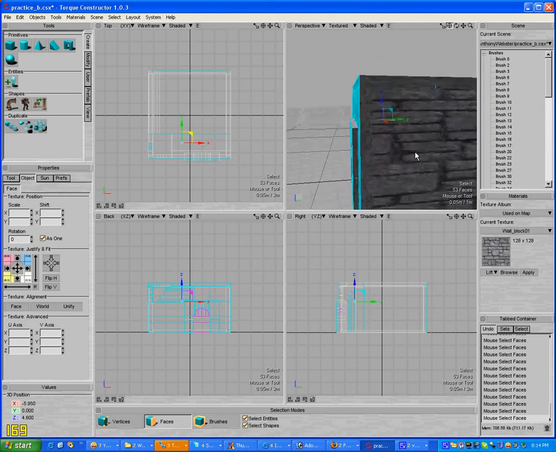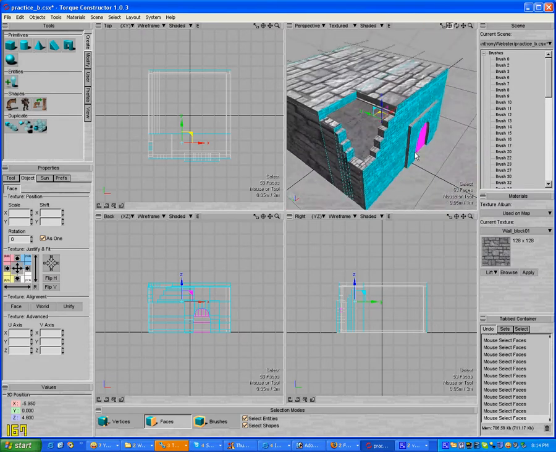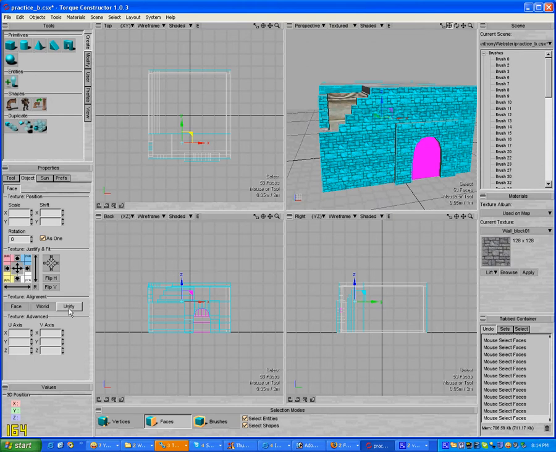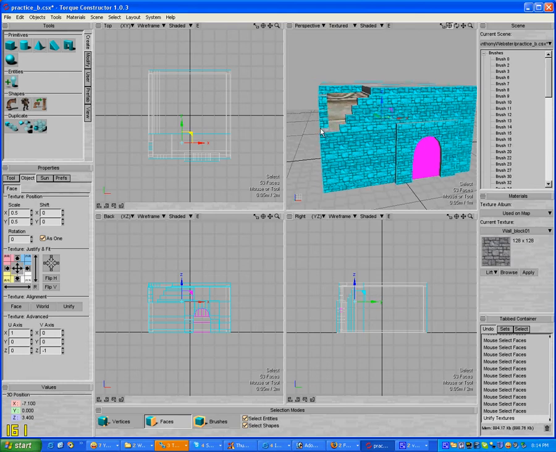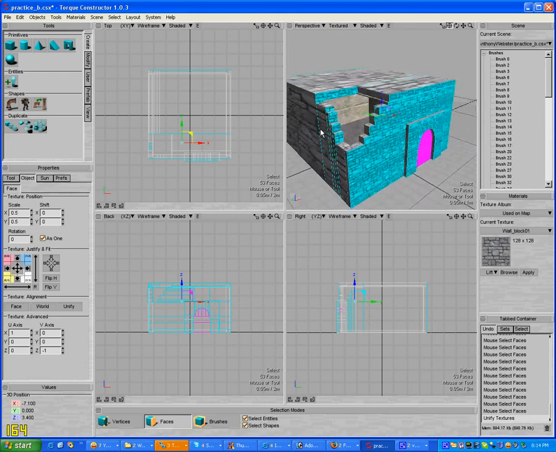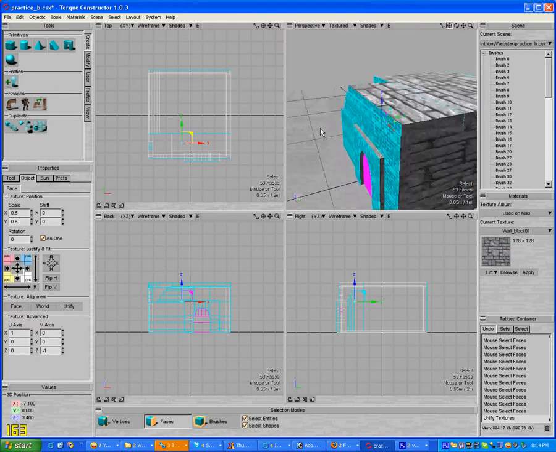So now we've got these selected. And now we just click unify once again. Now see, it's changed it on us again. So we try 0.5 again. And 0.5. Now they're all the same and they all match. Then we can do that with the other sides.